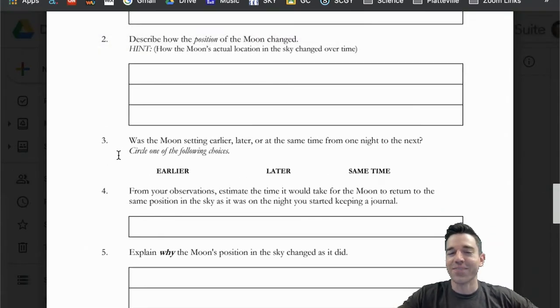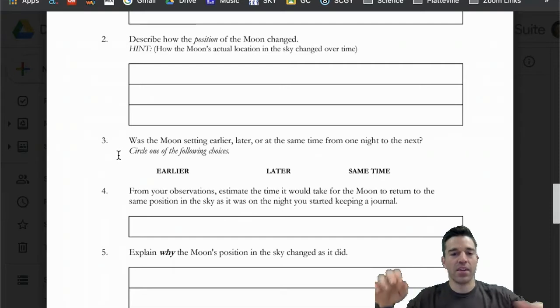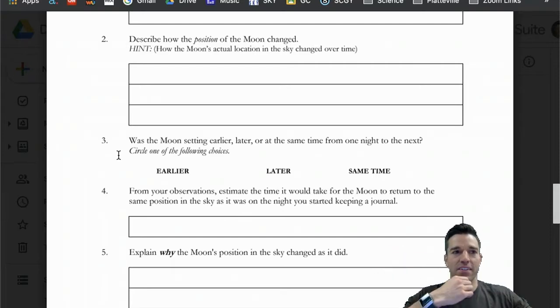Number 3. This one's kind of tricky. Was the moon setting earlier, later, or at the same time from one night to the next? Now, if you want to know specifically what the set times were, so that's when the moon goes below the horizon and you can no longer see it, you can look up when the moon sets. Just look up moon set time. And what you'll end up finding is websites that just tell you when the moon sets.